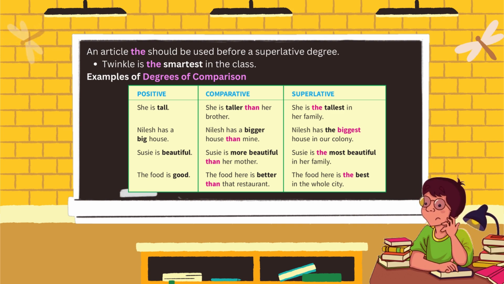Examples of degrees of comparison: positive, comparative, superlative. She is tall. Positive. She is taller than her brother. Comparative. She is the tallest in her family. Superlative. Nilesh has a big house. Positive. Nilesh has a bigger house than mine. Comparative. Nilesh has the biggest house in our colony.